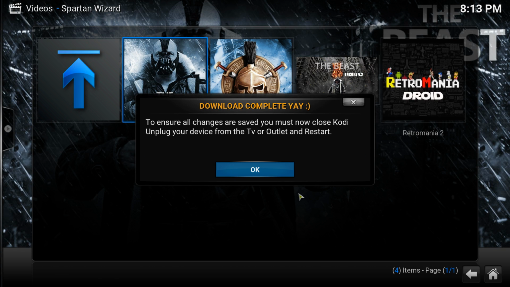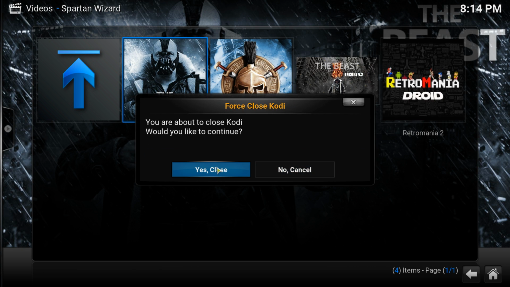Download complete, yay! To ensure all changes are saved, you must now close Kodi. Unplug your device from the TV or outlet. So we click OK. You don't have to turn the power off. You can click OK and then force close. After you've force closed it, which we're going to do now, for people who have Android boxes, you can unplug it and then plug it back in and then reload Kodi, which we're going to do after this step.